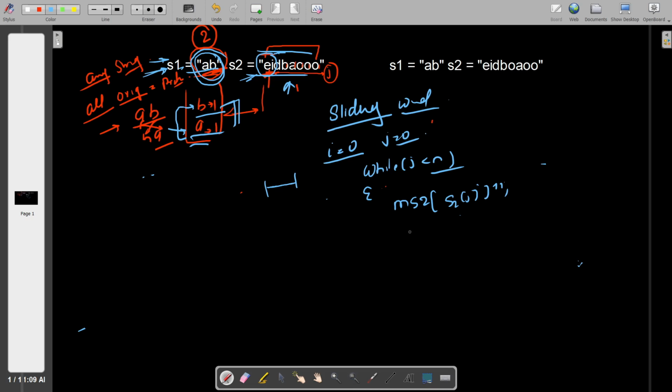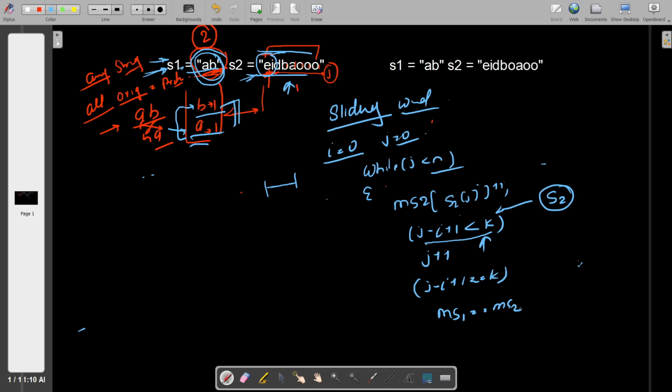So for finding the size of the window, we check if j minus i plus 1 is less than or equal to k. What is k? k is the size of the s1 string. If the size of the window is less than k, we have only one option, to increase j plus plus. And whenever the size is equal to k, then we have to check whether map ms1 is equal to ms2. If both the maps are equal, then we have to return true.